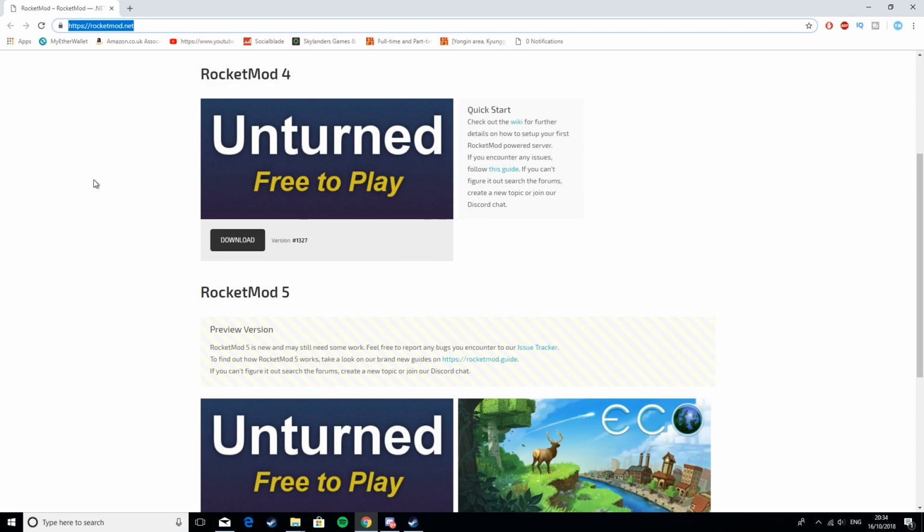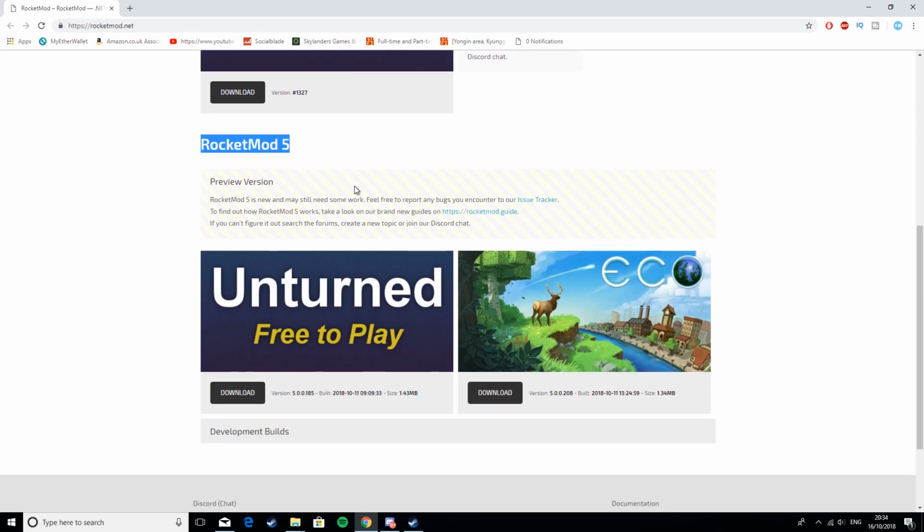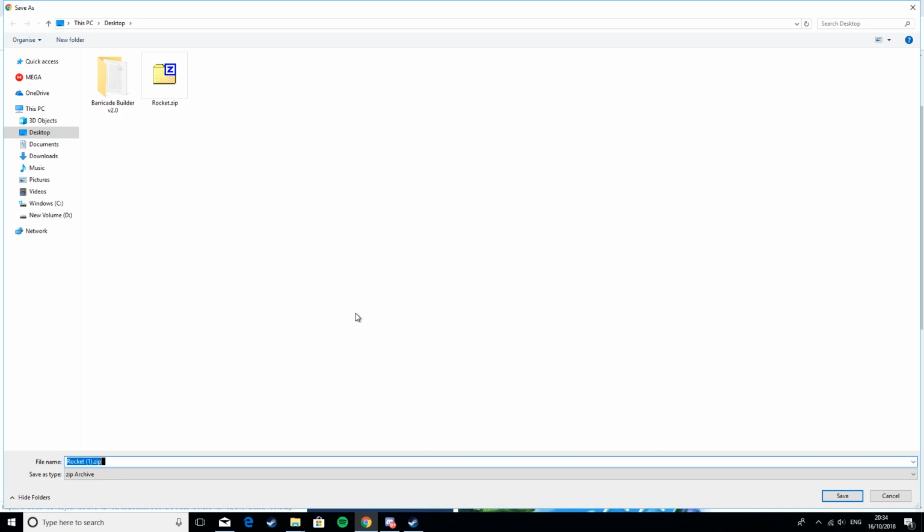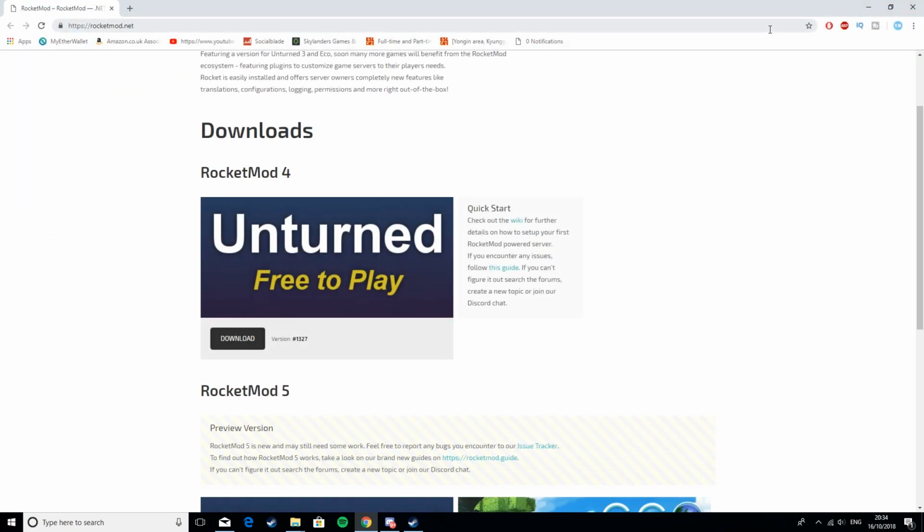So, what you want to do is come to the link in the description. It will be rocketmod.net, and what you want to do is click download on the top one. At the moment for me it's Rocketmod 4, but as Rocketmod 5 is in development, that could change. So you want to hit download, and then save it to your desktop or wherever you feel comfortable with.